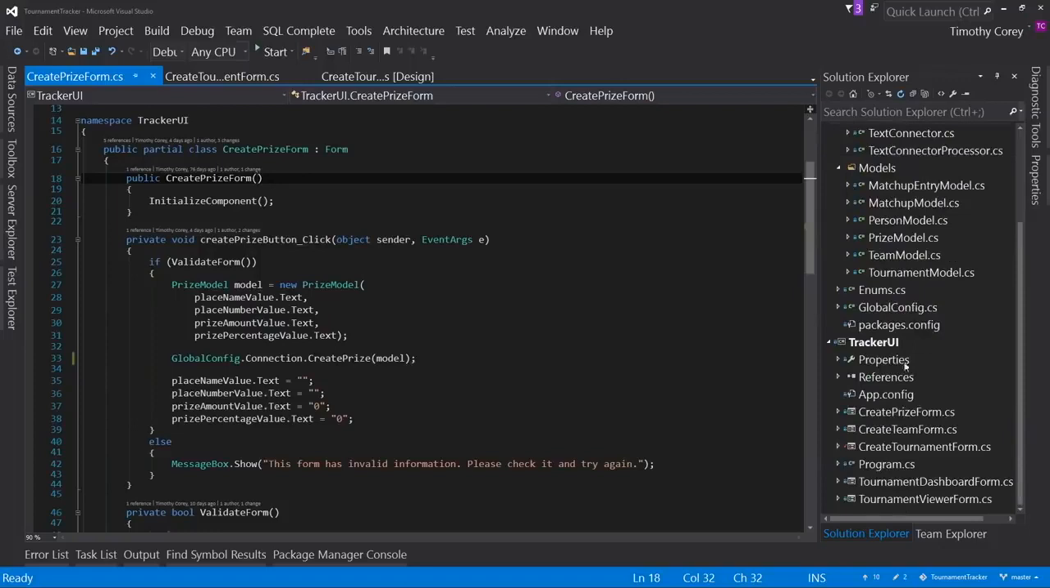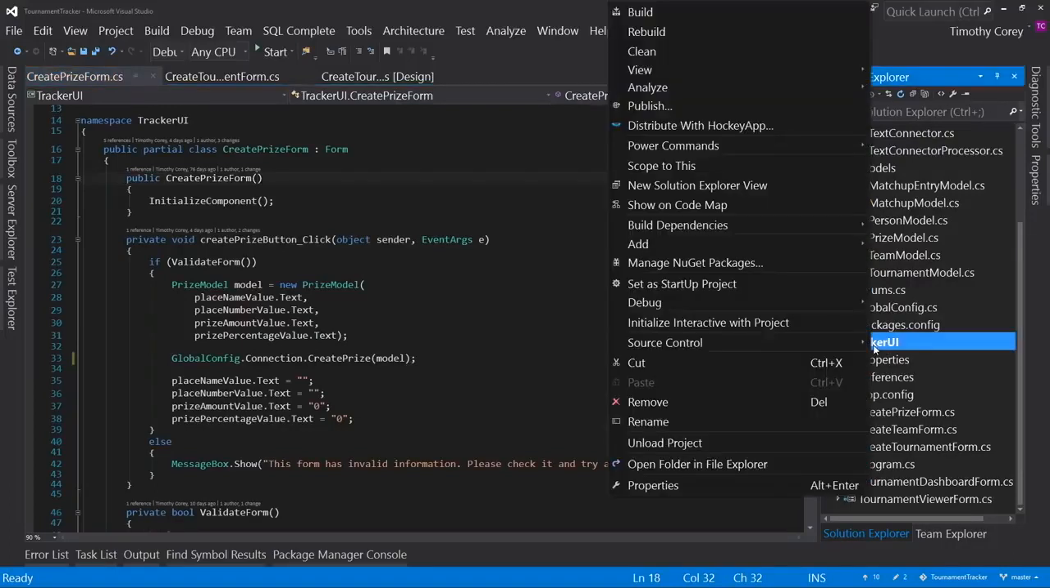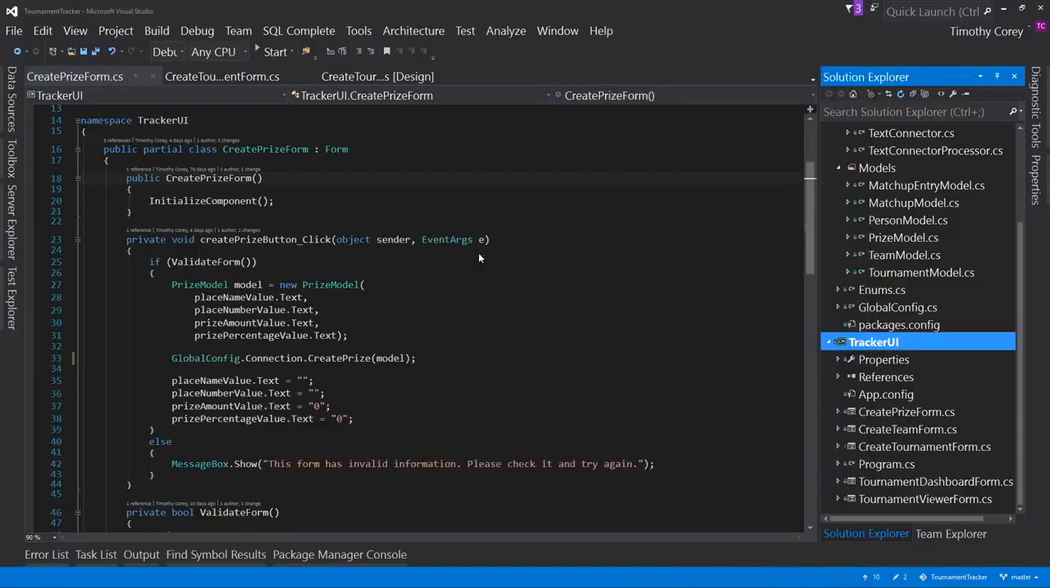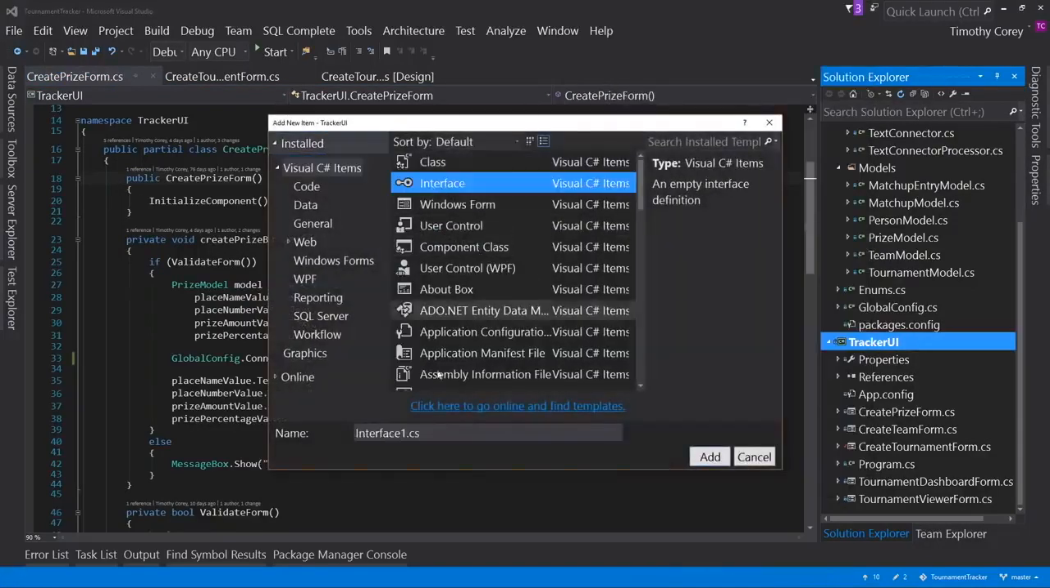So what we're going to do is in our Tracker UI project, we're actually going to create an interface. So right-click on Tracker UI and say Add, New Item, Interface, and let's call this the IPrizeRequester.